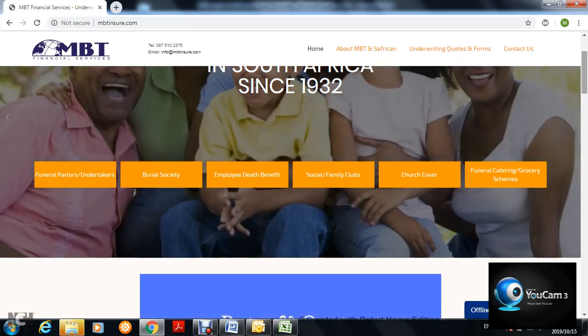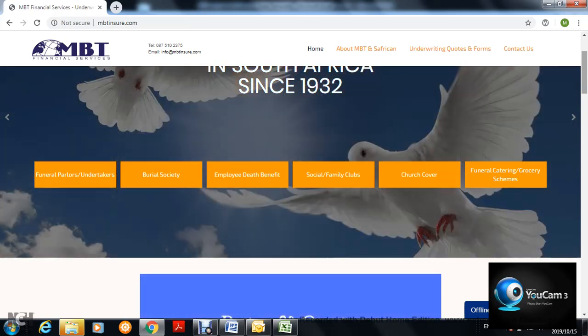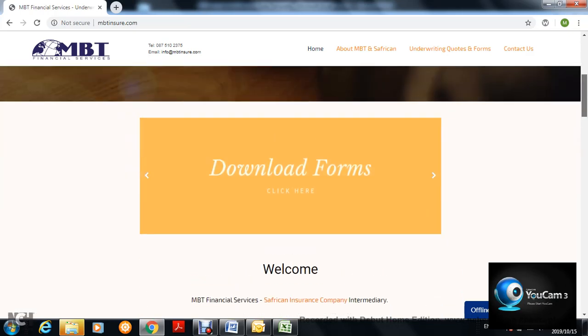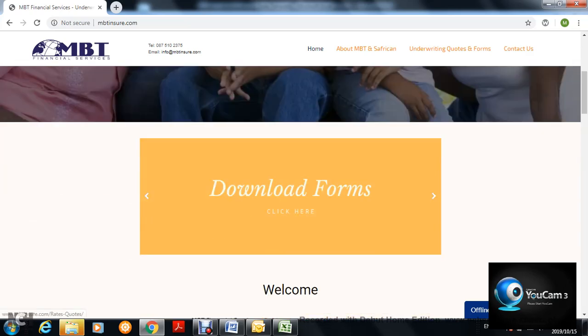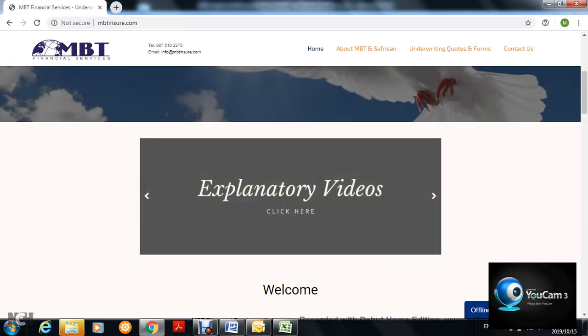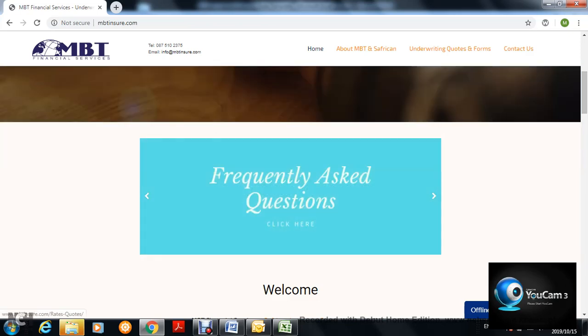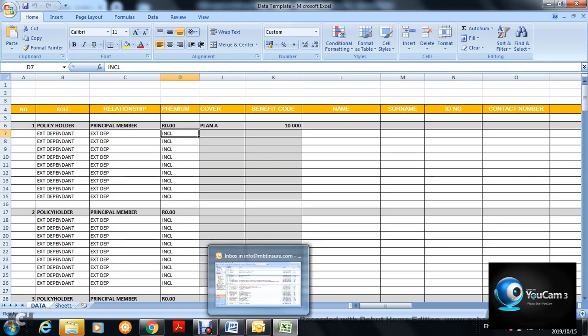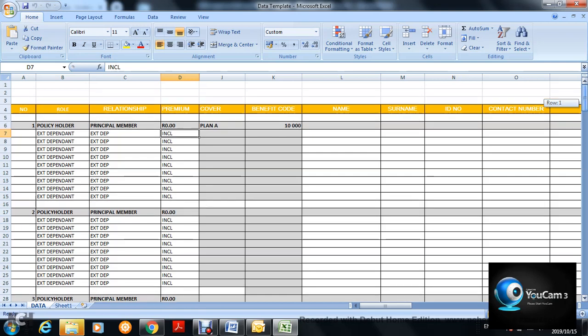It's a data template form, an Excel spreadsheet. You can click any one here to take you to a sub page where you can download, or you can click on download forms. Okay, let's go to the spreadsheet. I already have it open here. Sorry about that phone ringing.